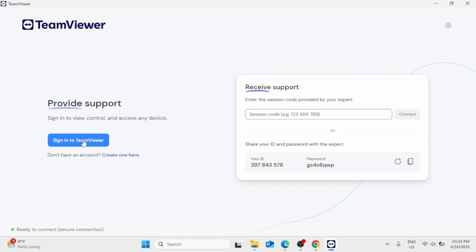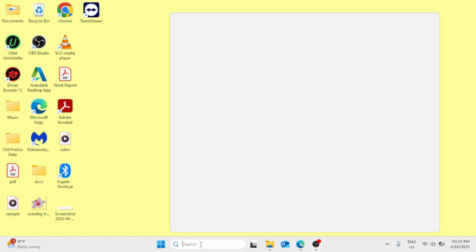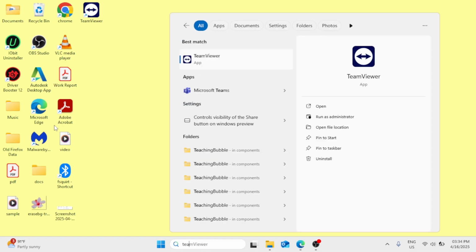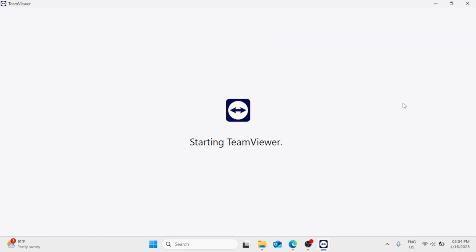You can simply click on sign in to TeamViewer if you already have an account. You can also confirm if this is installed. Simply search for TeamViewer. Click on it under the best match.